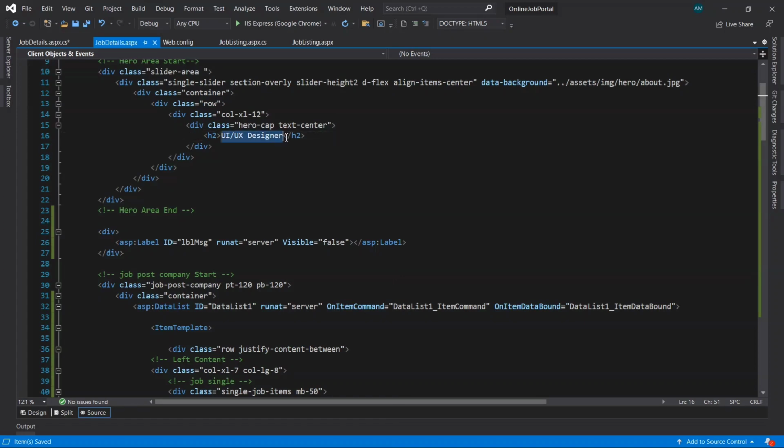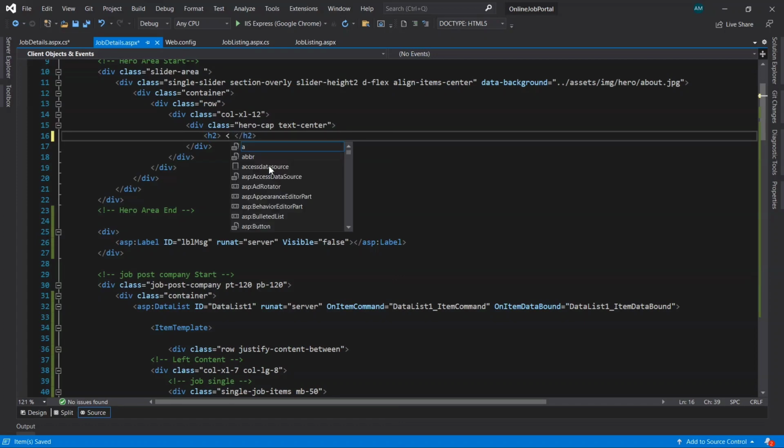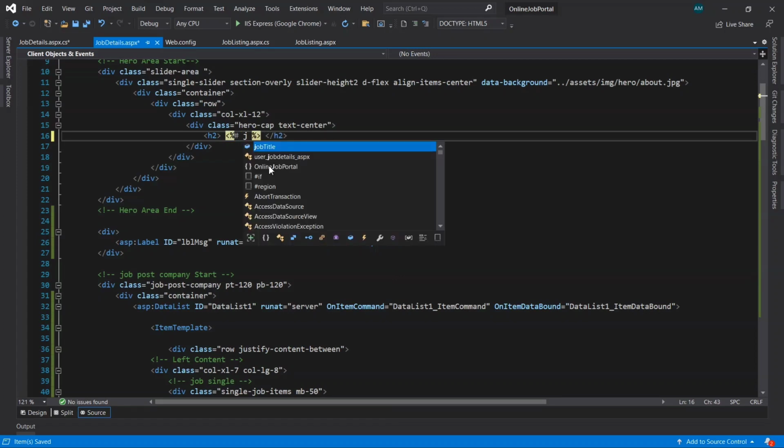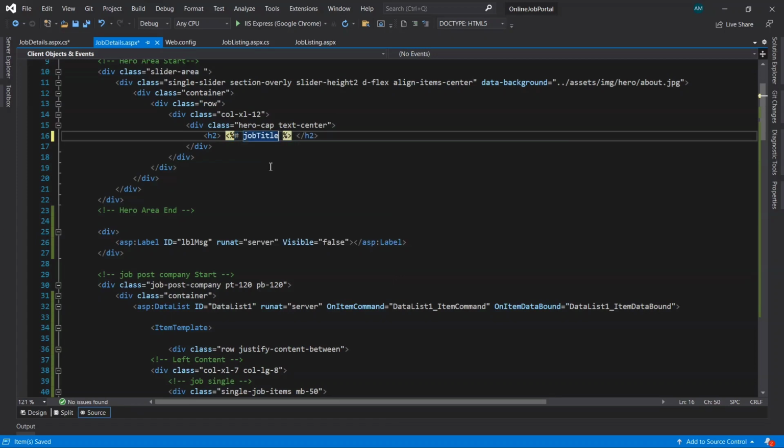So let's select this and remove it. Now here, open angular bracket, percentage, hash, then the variable name, that is job title. Now we can access that job title variable inside the design page as well. Let's save it.